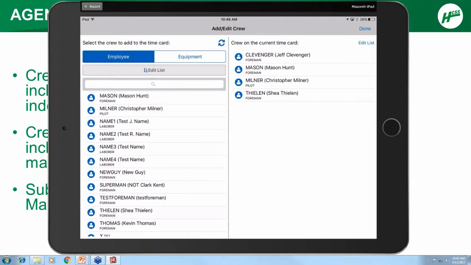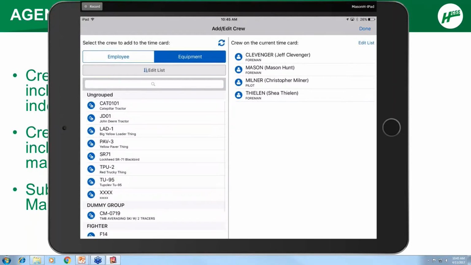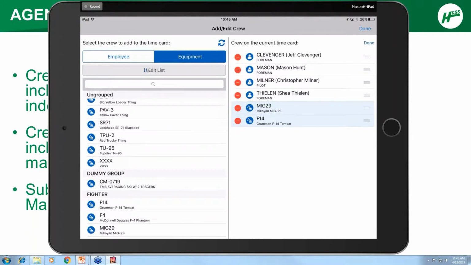You can see as they add to the right side there, that is then added to the current time card. If I go ahead and tap on equipment there at the top right, I can also add some equipment items. And if I wanted to move those items in relation to where they are located on the time card, I can tap on Edit List towards the top right of the screen here. It will look like this.